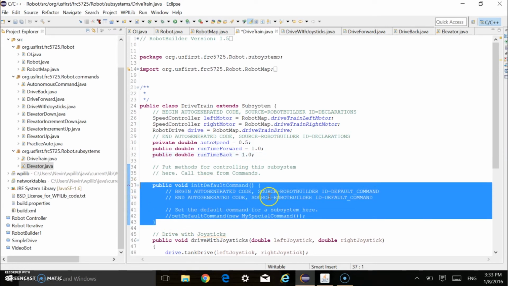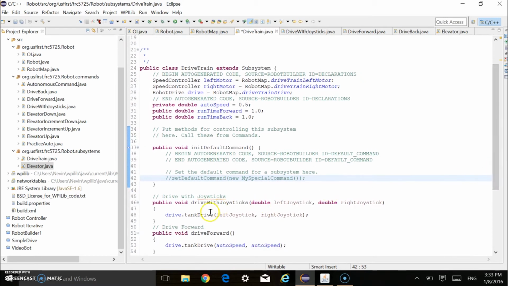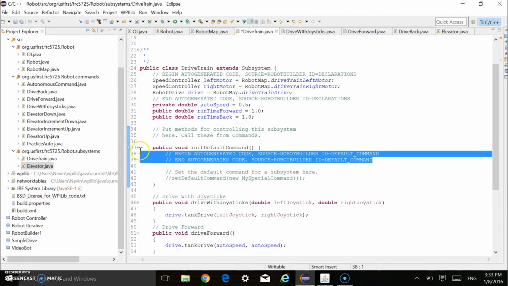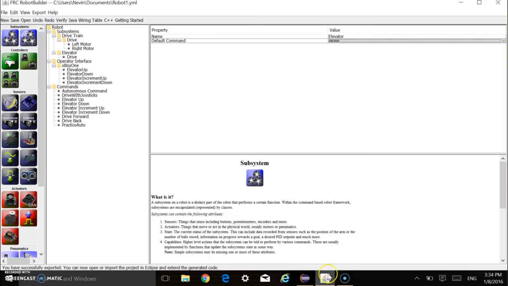So we should have a default command for the subsystem, and we know what that is. The default command that we want for this subsystem is drive with joysticks. We want that happening. That function is controlled by this command, drive with joysticks, so we need to be able to select that. Since this can be done in RobotBuilder, let's do that in RobotBuilder rather than doing it by hand. So let's save up, and then go take a look at RobotBuilder.